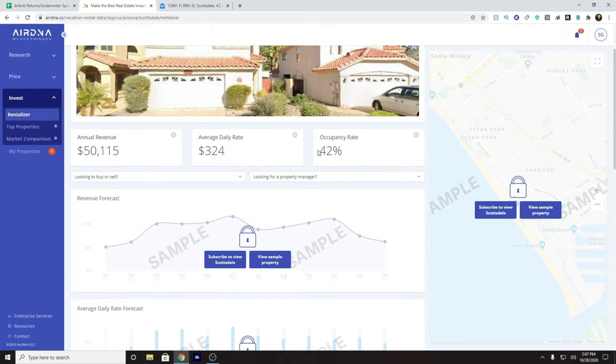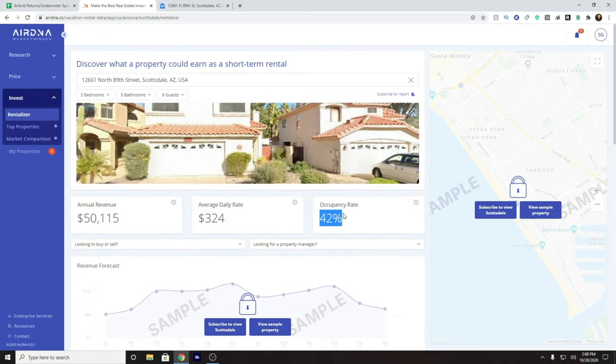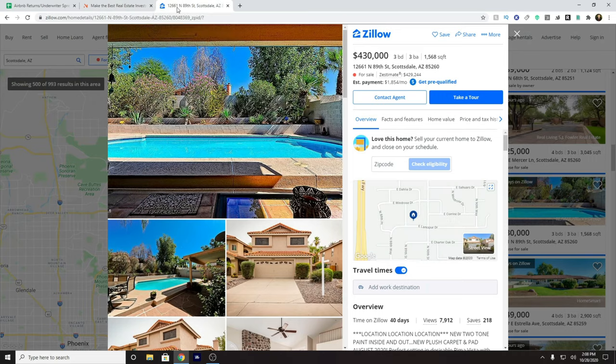You can see here that it's occupied 42% of the time out of the year. Overall, that's not bad. I like to see this number a little bit higher, just to show the area is a little bit better. But since the revenue is so high, it makes this deal look like it may actually be pretty good. So without further ado, we'll go ahead and start entering in some information.